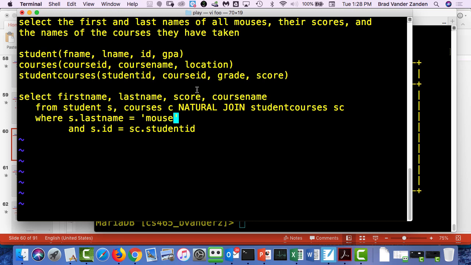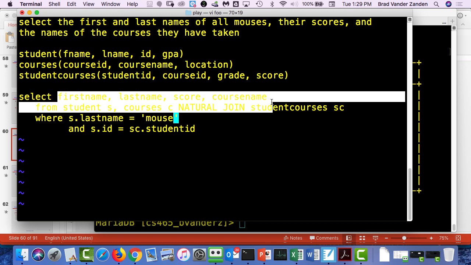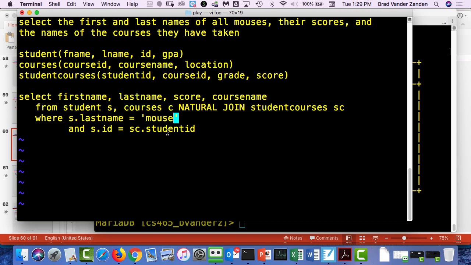Other questions? Yes. After you join the ID from student and the student ID from student courses, what will the name of the join column be? I mean, you have two different names. If I didn't provide this selection list up here and I had instead said select star, then both columns would appear in the result. You would actually see s.id as one of the columns, and you would see sc.studentid as a second column. So that's why you normally provide this filter up here, because normally you don't want to see the same column duplicated in the result.